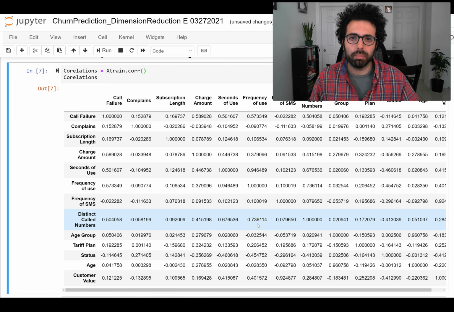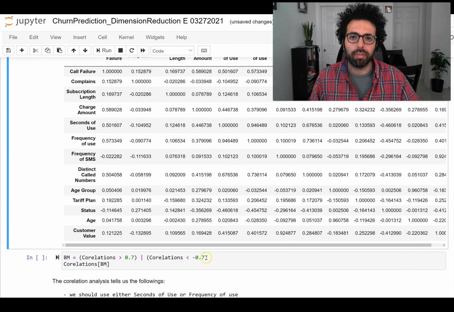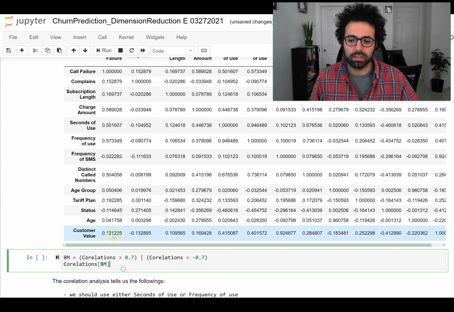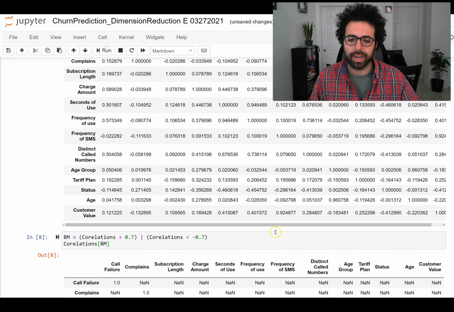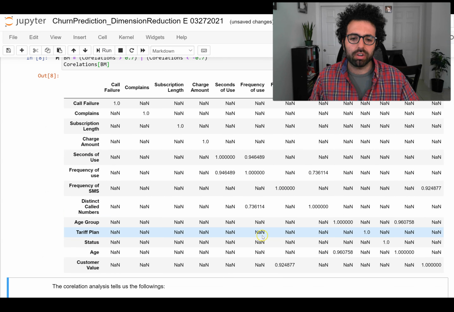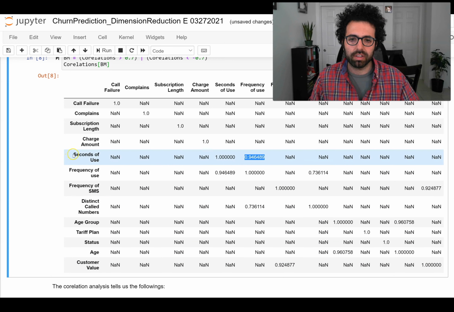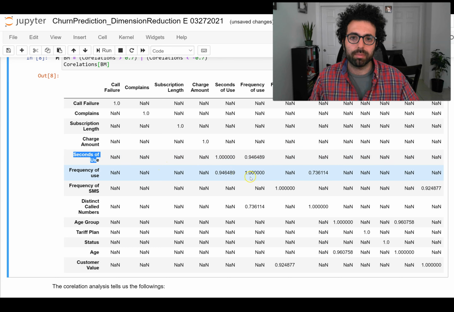Let's make it a little bit easier and just use the rule of thumb, which is the absolute value of correlation. If it's greater than 0.7, it means that we have red flags as far as data redundancy. So let's do that using a Boolean mask. We can see there are some cases here. For example, frequency of use and seconds of use are highly correlated, which makes sense.